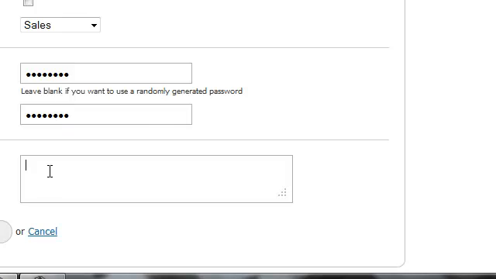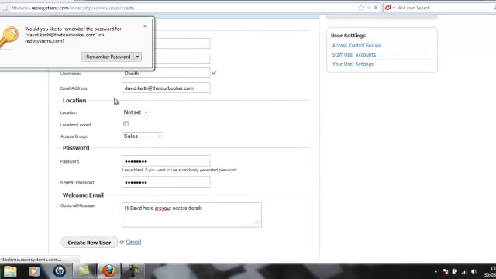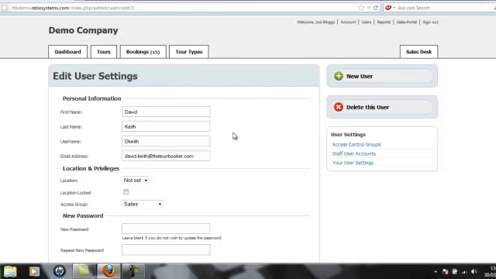And even a welcome email to me saying, "Hi David, here is your access details." Sorry, terrible English. Create a new user. So straight away we've created a new user.